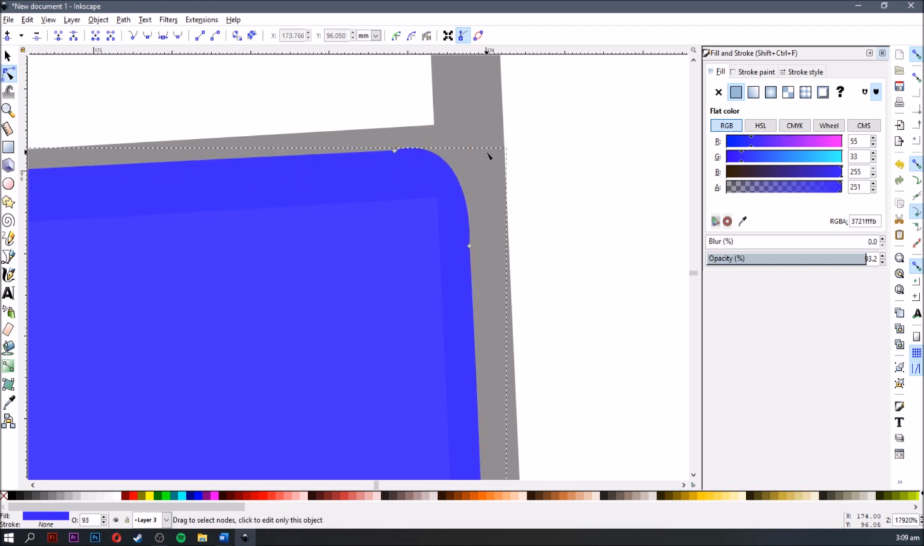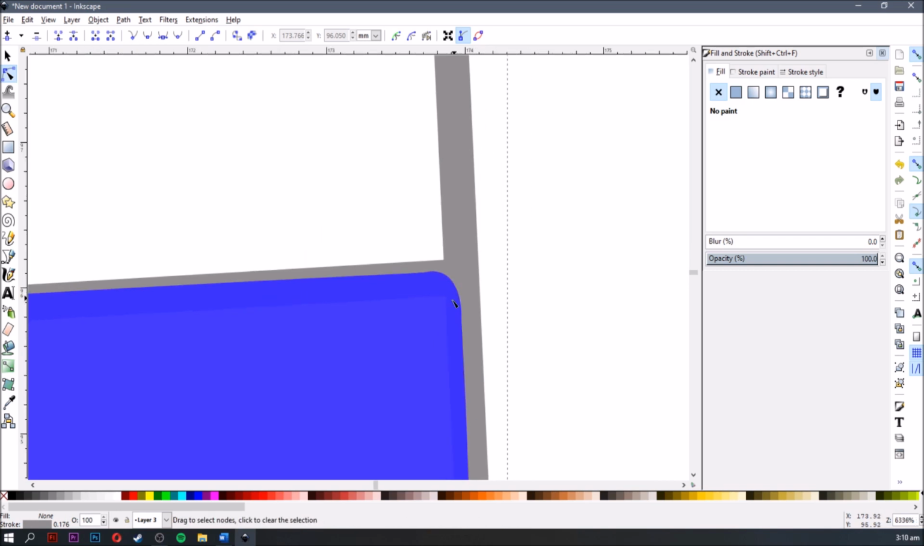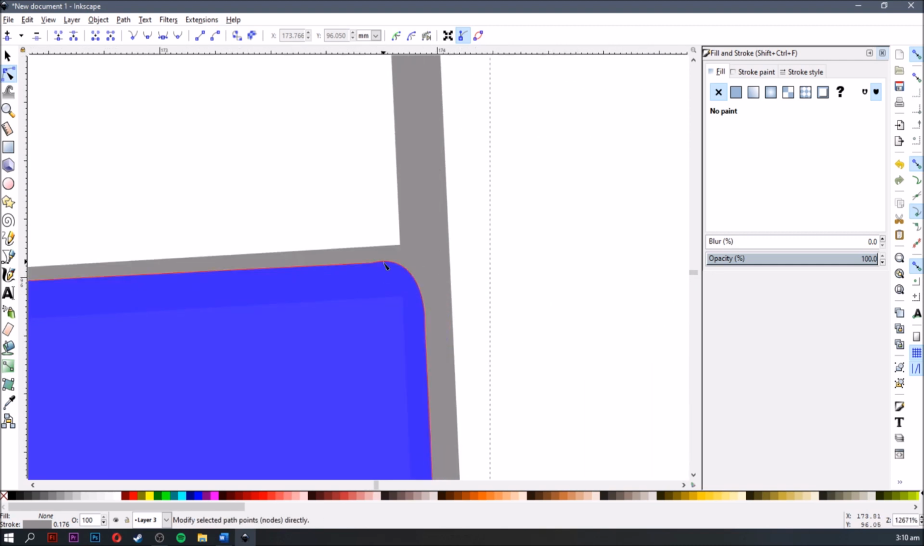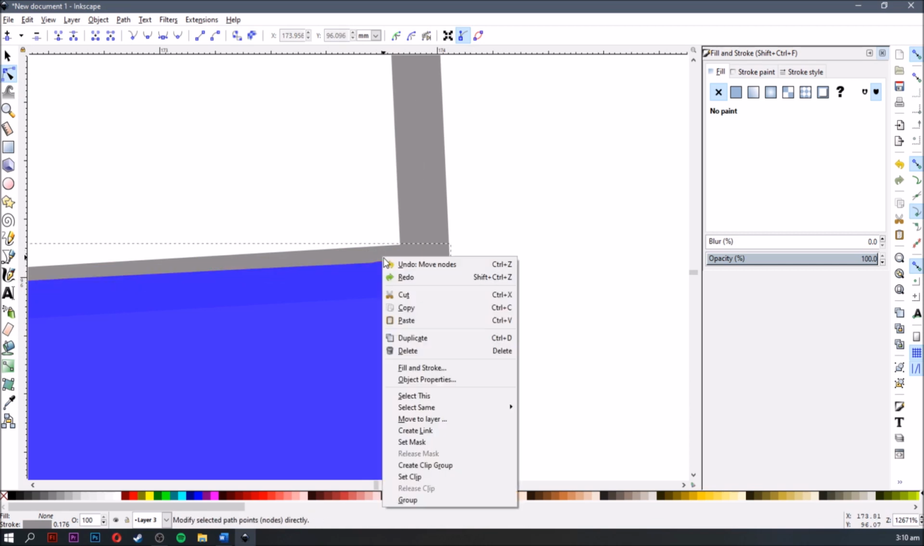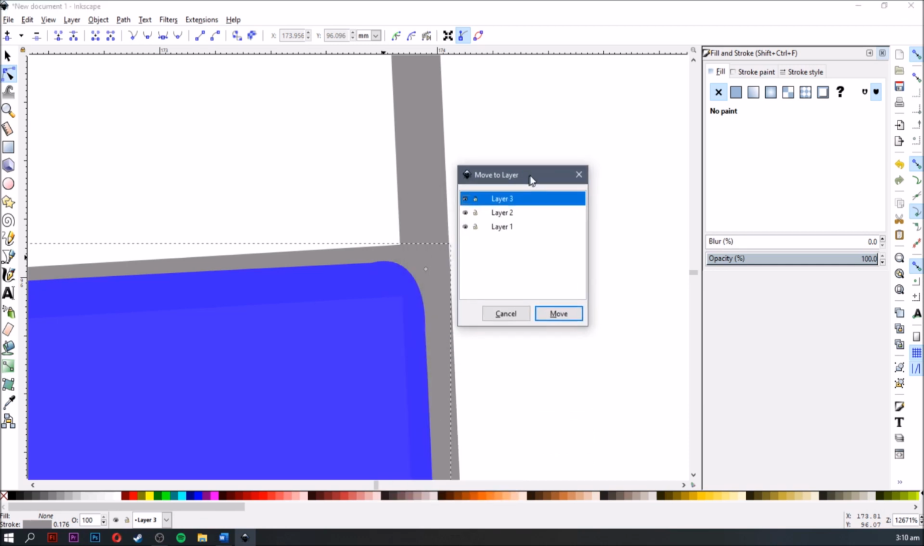And this is where the layers will come into play. As you can see, the gap right here is now gone, but it slowly covered up the lines here. The lines are part of the fuselage. So in order to raise the line, you'll have to select the line here, right there, and then right click, and then press move to layer. And now you can select what layer you want the line to appear on.